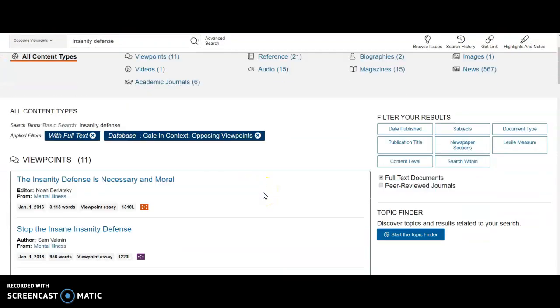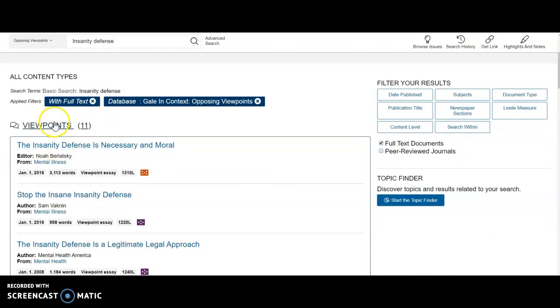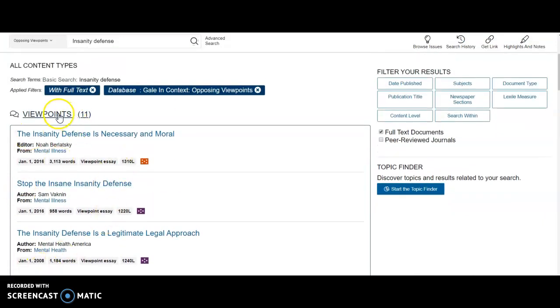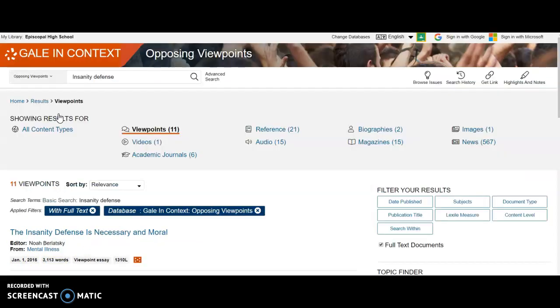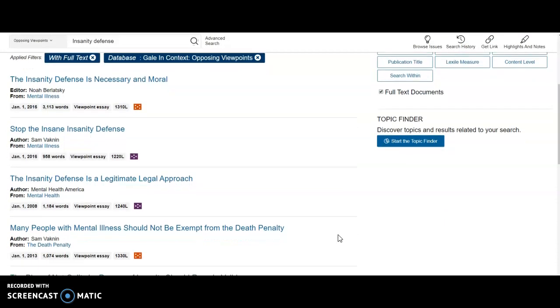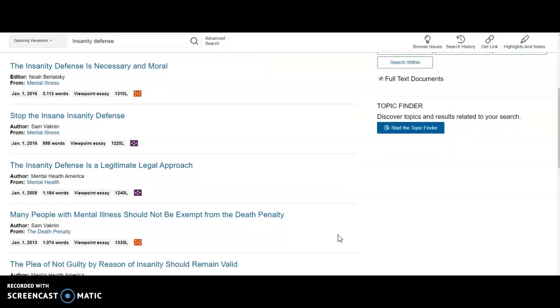And once I get here, I see that there are 11 viewpoint articles, but it's only showing me these first 3 here. So I want to make sure that I click on Viewpoints so I can see all of the articles that they have available. For this project, you are going to select 3 articles. The first 2 we are selecting for you. They are going to be The Insanity Defense is Necessary and Moral, and Stop the Insane Insanity Defense. So those are the first 2 articles that you are going to use.